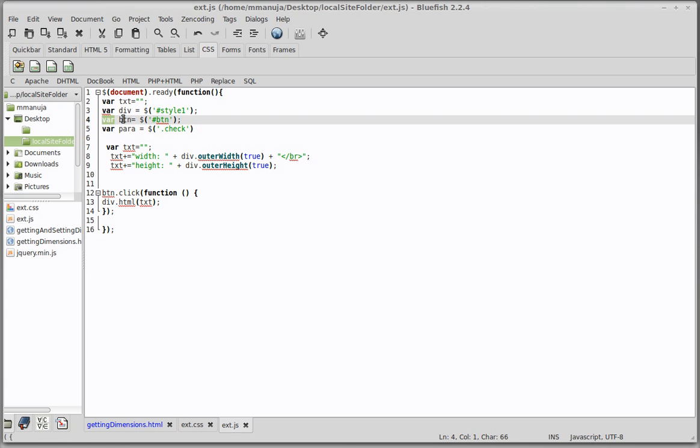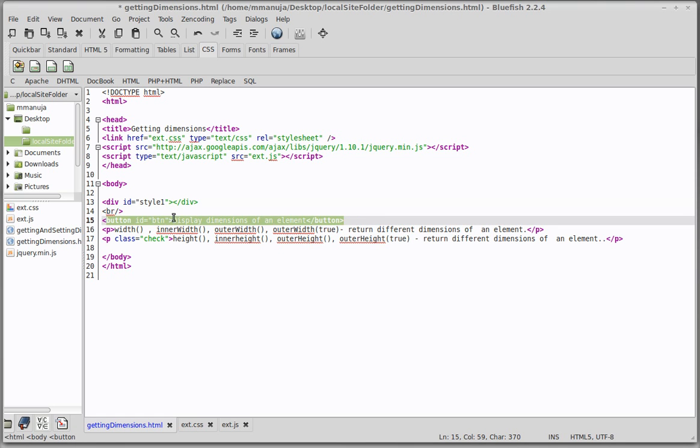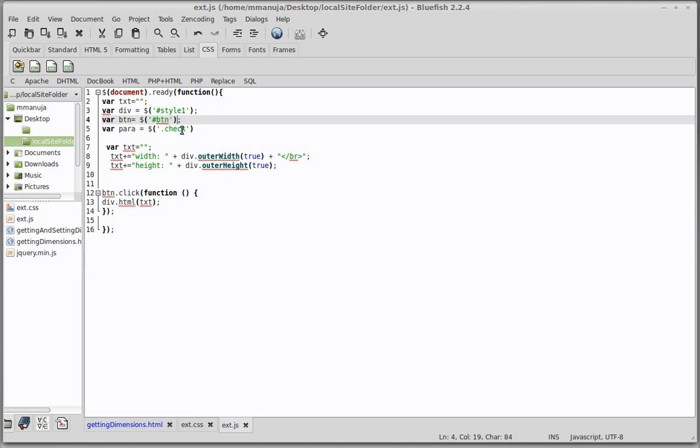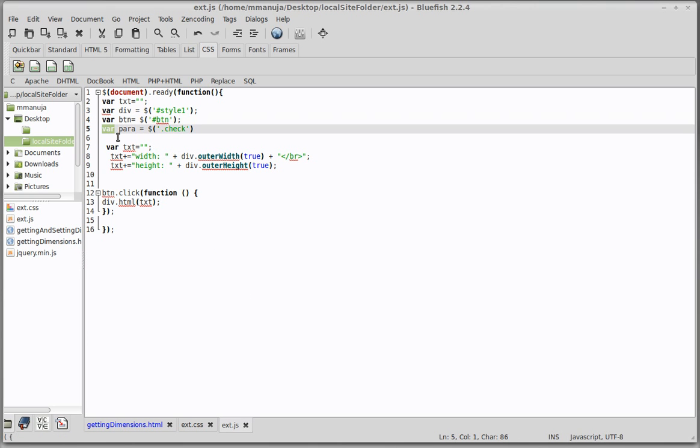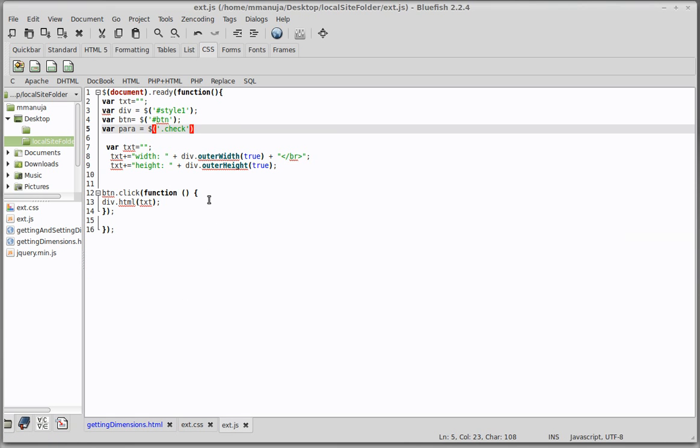Then we have a variable I've called button, which is referring to the #btn, the only button that we have in line number 15. It has an ID of btn, if you remember. And also, people, I've declared a variable called para, which is pointing to the second paragraph, which has a class of check. Let me take you back to that. So this paragraph in line number 17, if you remember, has a class of check. Way cool. Let's get back to the JavaScript file.